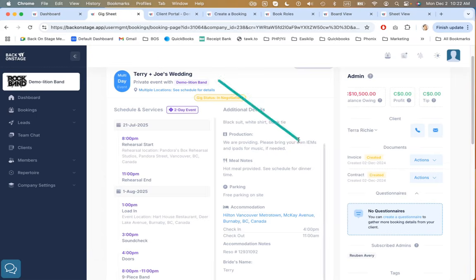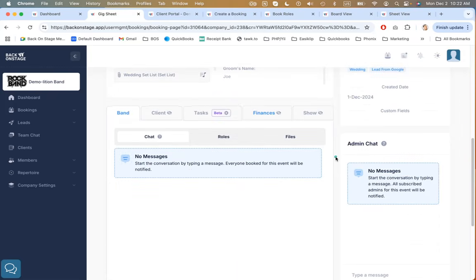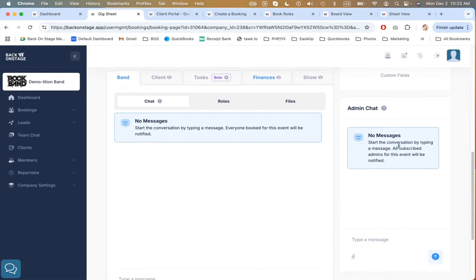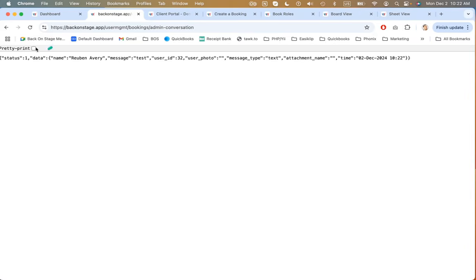Cool. Jumping back to our gig sheet over here. All right, on to our tabs here. Well, we've got the admin chat. That's not new, but we have made some nice little UI improvements here. So you'll see when you submit a chat now, we've also got the attachment option there as well. But when you submit a chat, we give you the nice little rolling icon, because there's a bug in there today, to show you that that's being submitted.